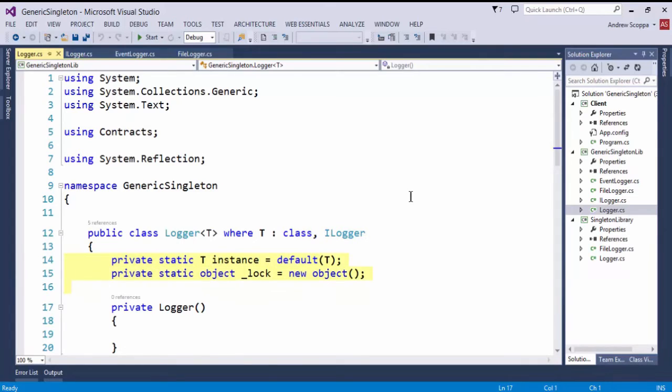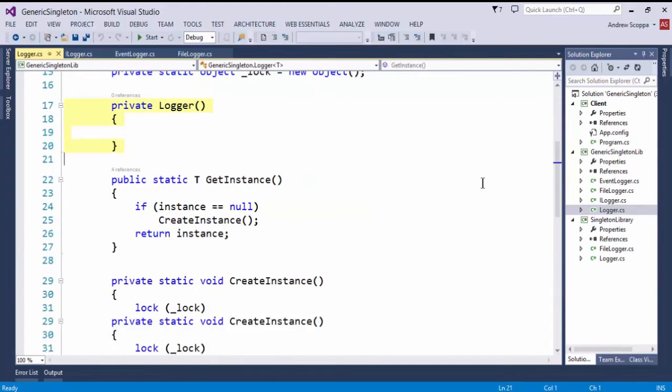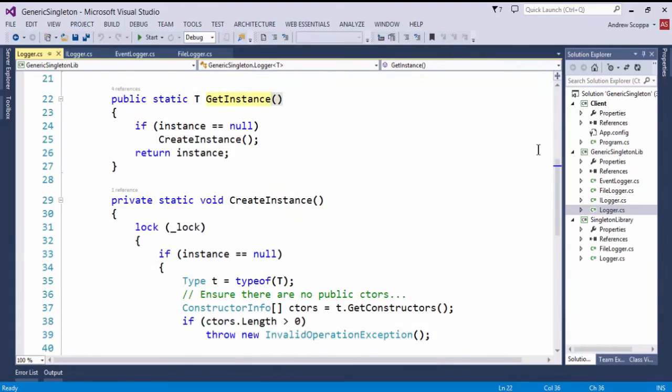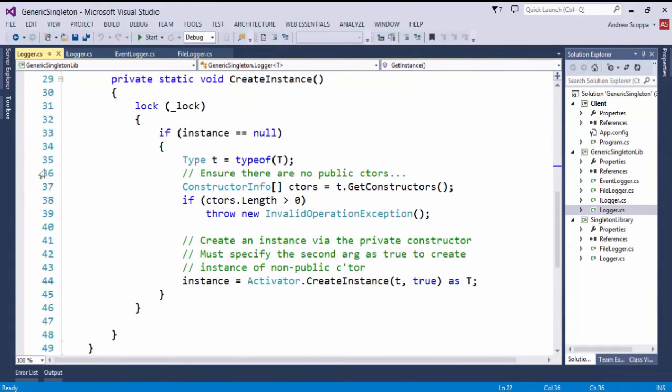Same backing fields as before, same constructor as before, same getInstance implementation as before, but what is different this time is inside of the createInstance where we have to first check to make sure that we have no instances already available. And the next thing that we want to do in here is, because we're working with generics, we want to get the corresponding type. And this is the type information that we'll be using with reflection.